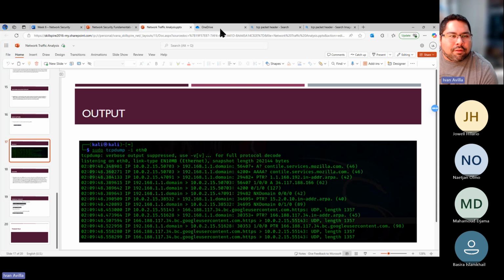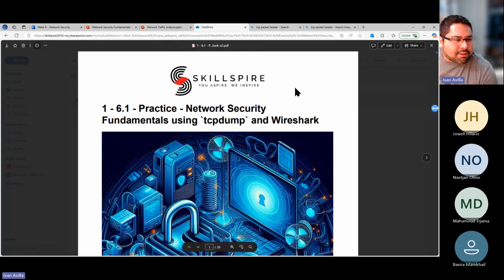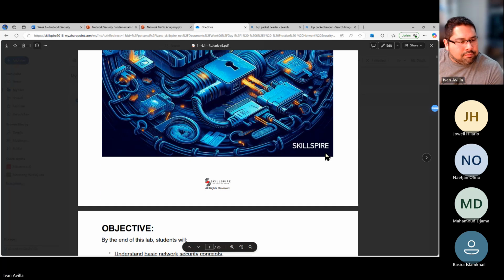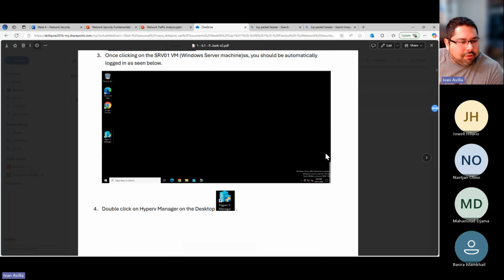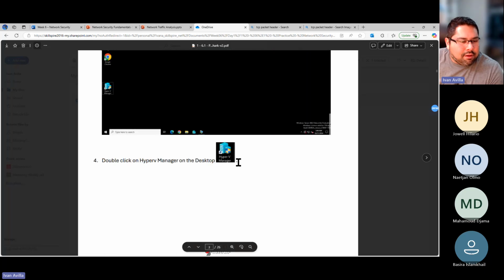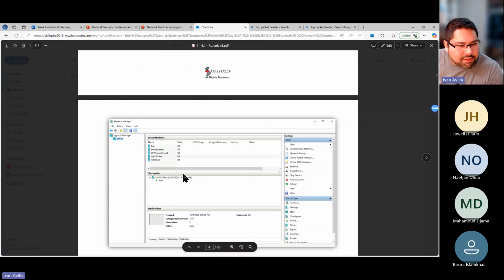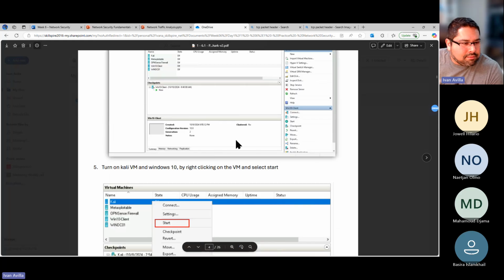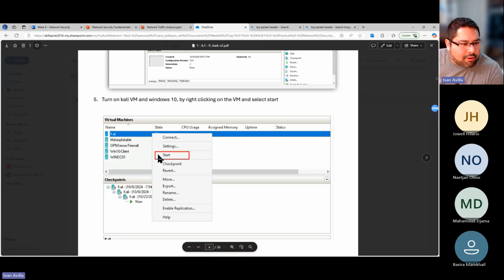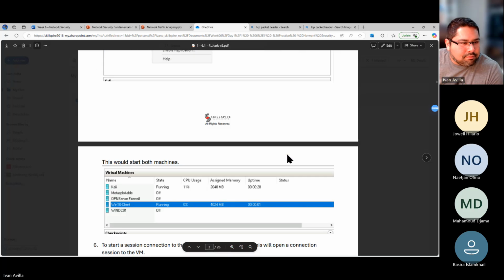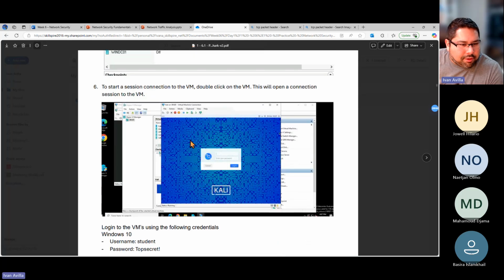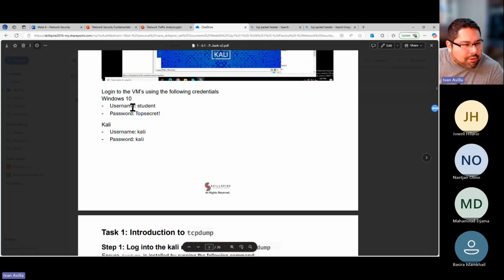I'm gonna go over the lab for today. So we're gonna do some practice with tcpdump and Wireshark. You would have to go into your Windows machine, open up Hyper-V, and actually start up some clients. So we're going to start up our Kali box right here, and then from there, you can log into Kali from within Hyper-V. And keep note, here's the default password: the user is kali, password kali.